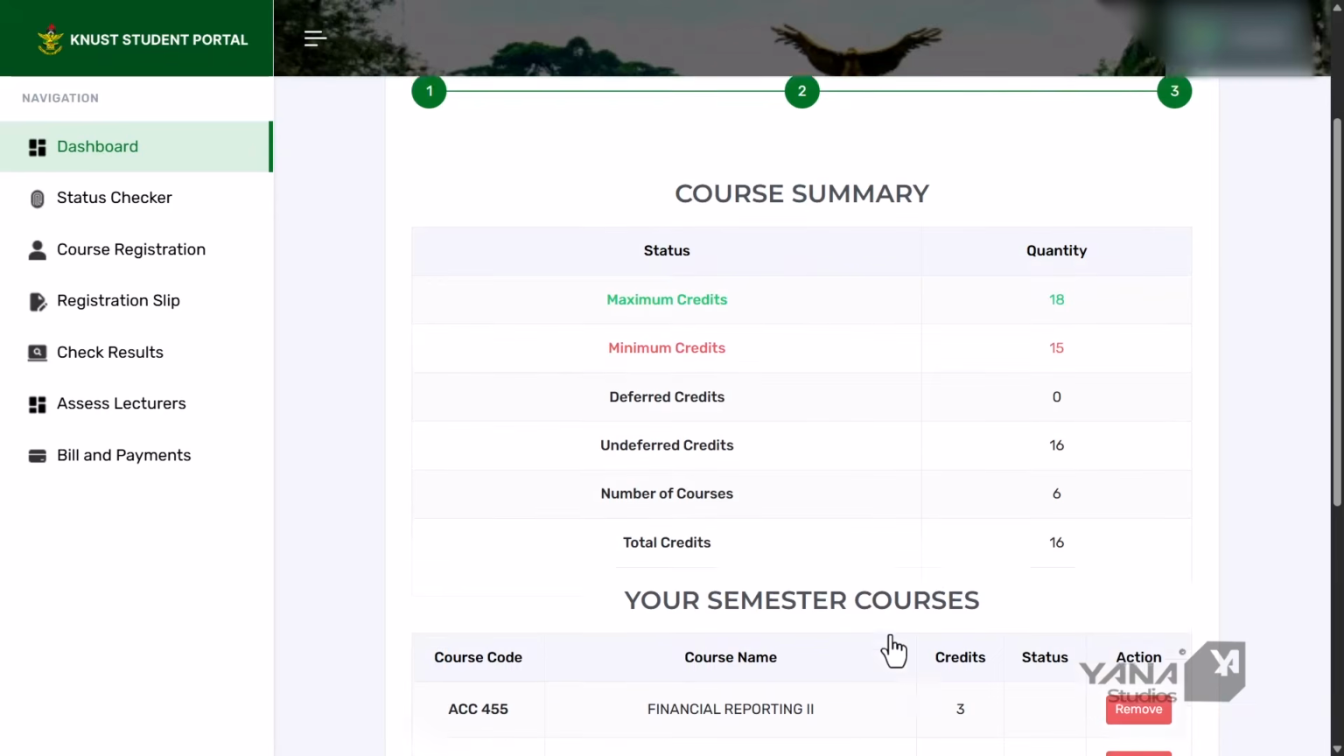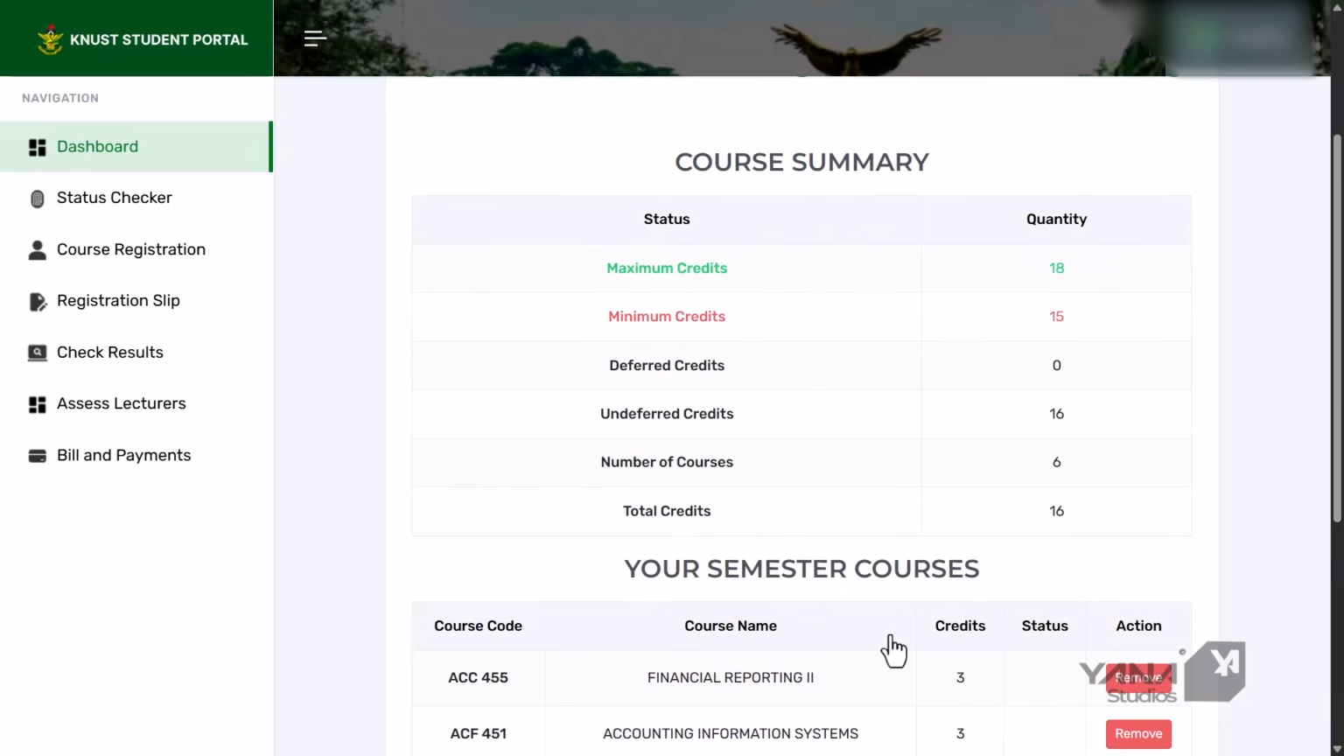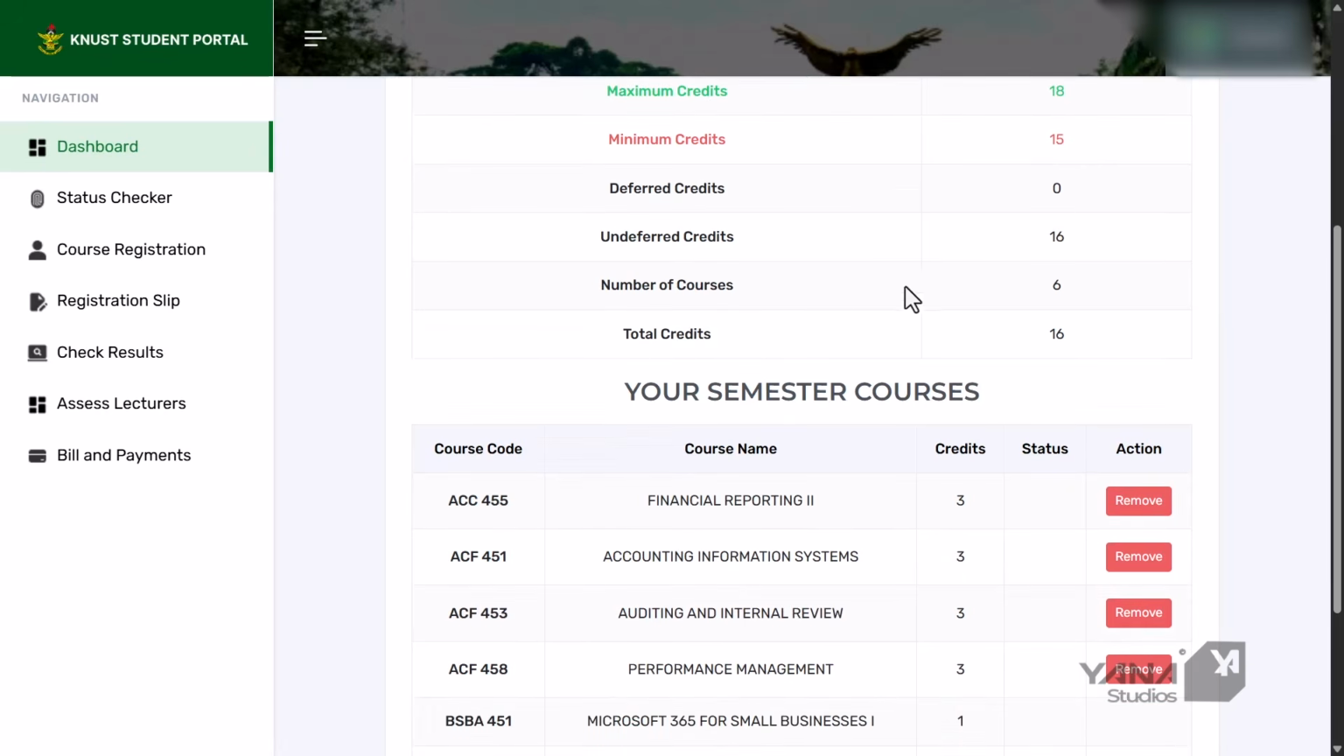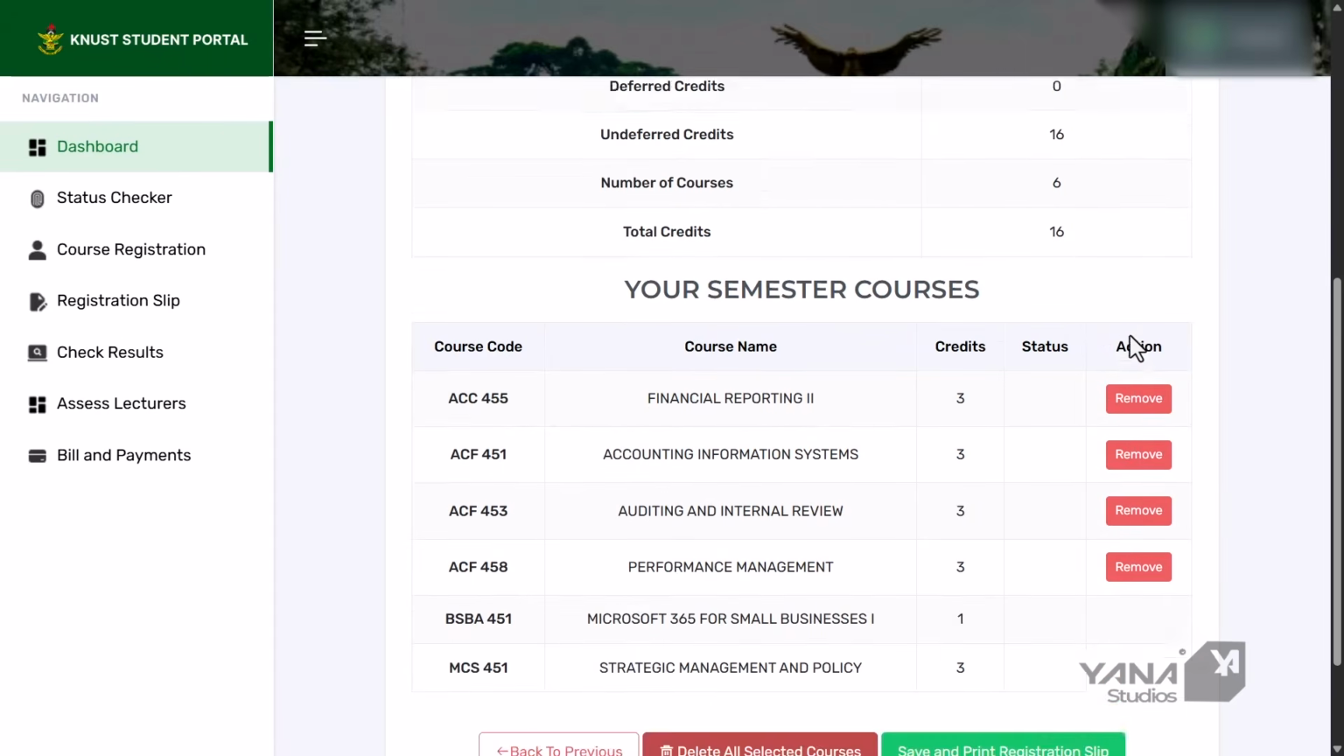Here you are supposed to have a maximum credit hours of 18 and a minimum of 14. Okay, so in case they don't correspond with whatever you are doing, you make sure you prompt the authorities, or as well put it in the comment section and we'll be able to assist you. So here are the number of courses that you'll be registering, and the total credit hours, that's what we have there. It's not exceeding this, it's not below this one.